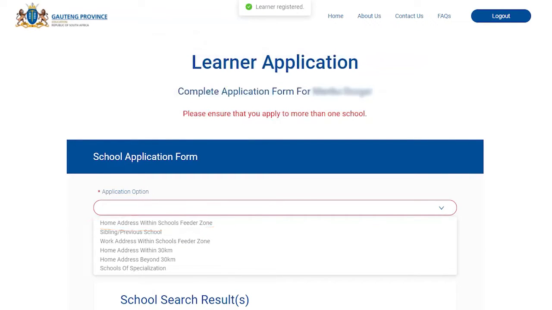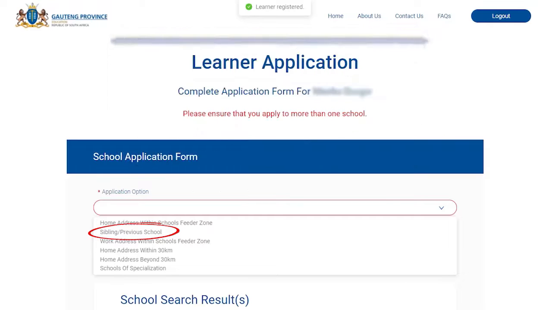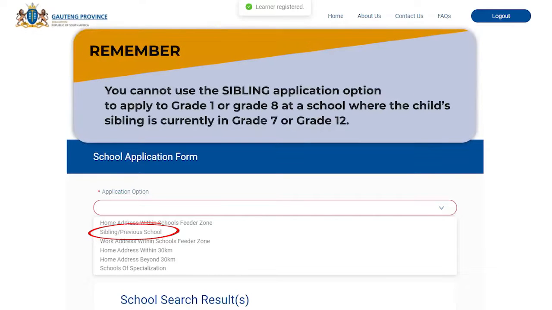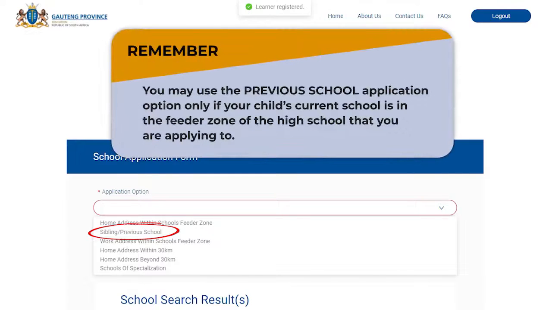The second option is sibling or previous school. This option allows you to select a maximum of 2 schools for previous school and 1 school when using the sibling application option. You cannot use the sibling application option to apply to grade 1 or grade 8 at a school where the child's sibling is currently in grade 7 or grade 12. You may use the previous school application option only if your child's current school is in the feeder zone of the high school that you are applying to.